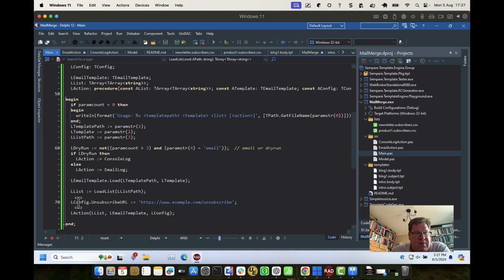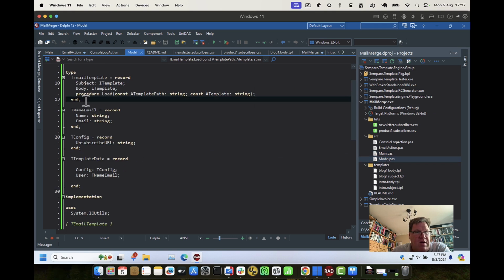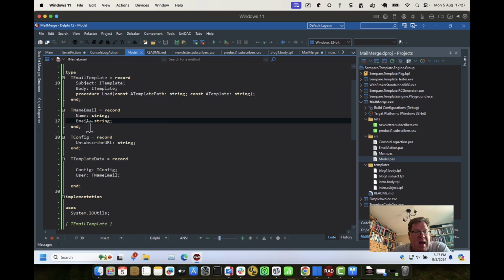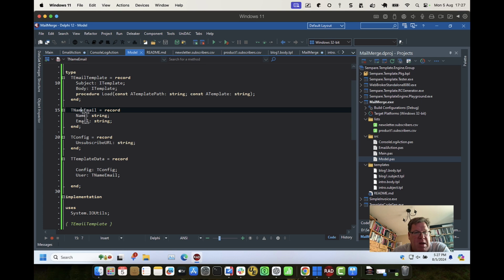Then what we do is we set up some config. This is some additional information that might potentially be referenced from our template. So I have an unsubscribe URL. Let's have a look over here again at our structures. Just to remind you, this T email template actually has references to the actual templates that have been parsed. We then have this config, which is this unsubscribe URL, and shortly we'll actually start using this T name email, and this T template config, T template data record. We'll be using those when we start calling the console log action.